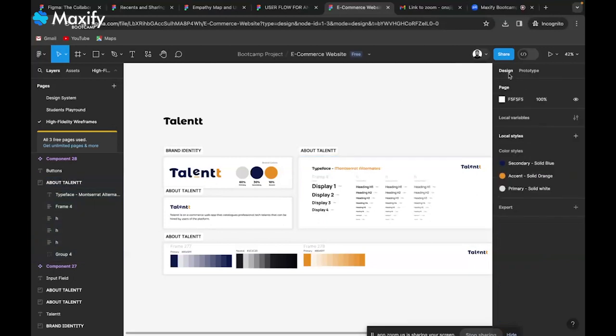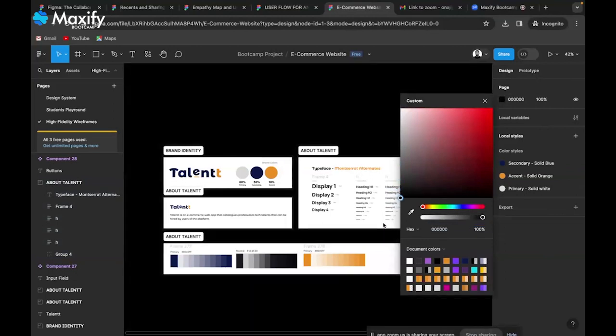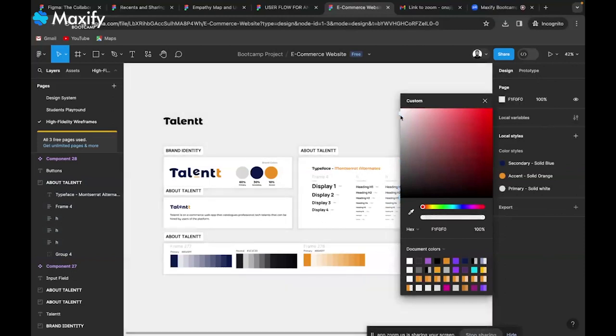First thing you're going to see is what? Design and prototype, right? And prototype is basically when you want to preview what you have designed. The next thing you're going to see is what? Page. And what can you do to this page? You can actually change the color. So if I click here, I can change the color of our page to whatever I want, even black. You can see I've changed it to black. I can change it back to white, right? And I can leave it like this, or whichever one I want.